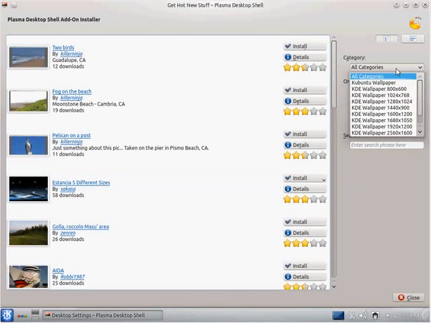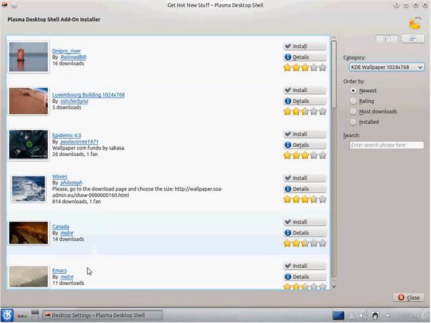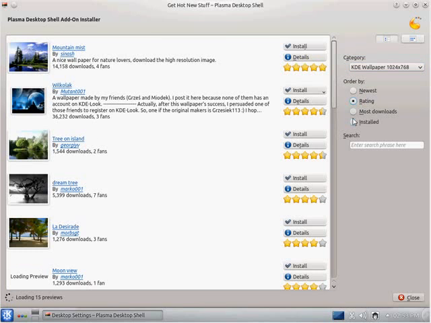You go over here to Categories. If you know what resolution your screen is, you can pick that one, and we know that ours is 1024 by 768, which is the number of pixels wide and high of our desktop here. We select that, and it'll narrow these down to the ones that will fit that desktop resolution. And of course, we've got order by newest. You can order by rating, and the rating here, that's what these stars are all about. This works just like Amazon or eBay or any number of other sites.